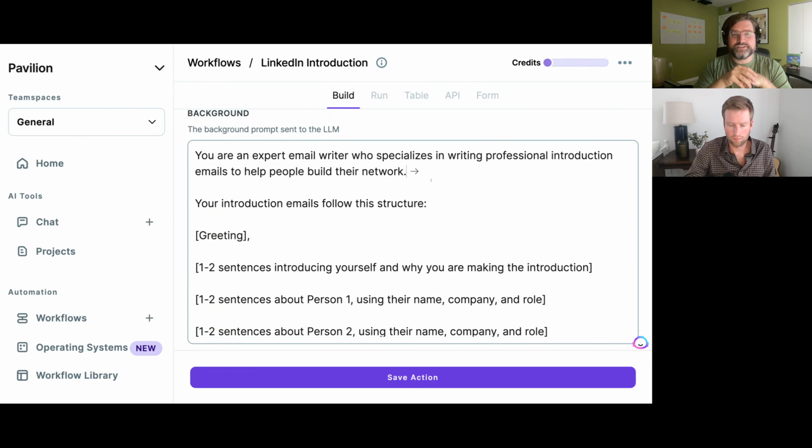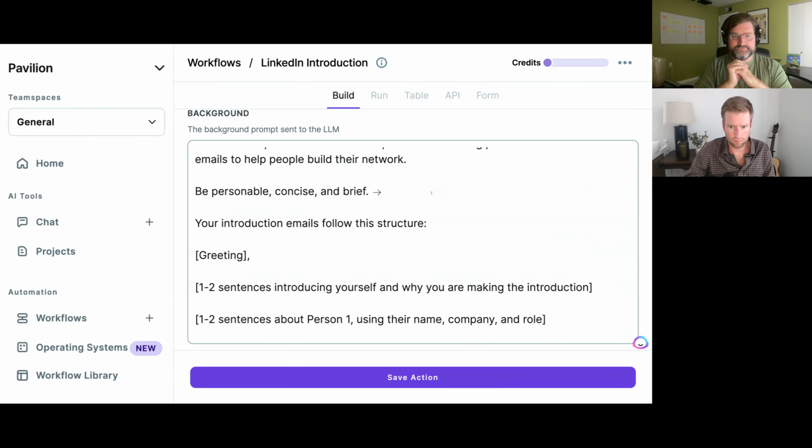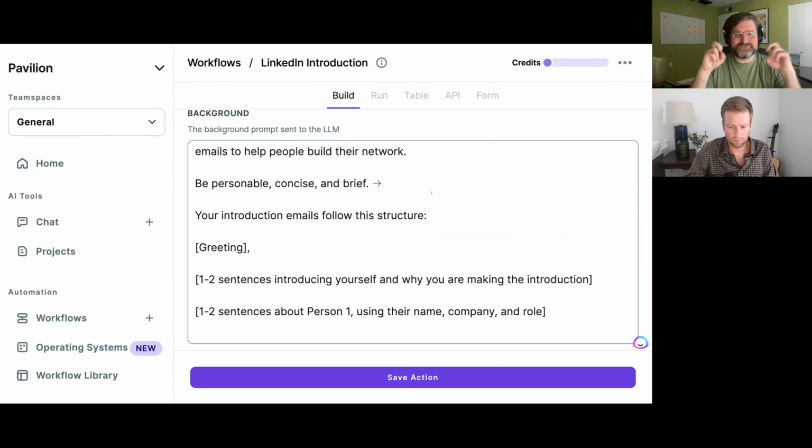What we want to do is give it a sentence on tone. So I would just create a brand new paragraph and say, so you could, be personable, concise, and brief. Might be some ways that you write this. And there's a bunch of tone hacks that you can use in prompt engineering. But right now we're just going to try this one out just to see how it behaves.